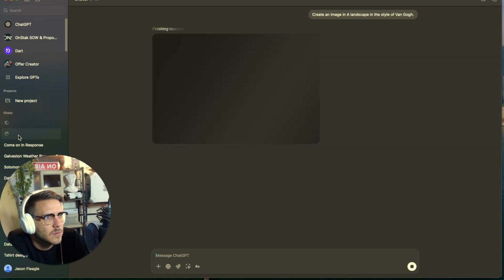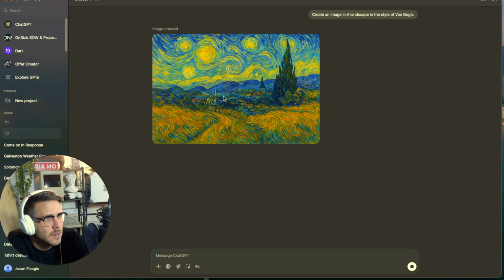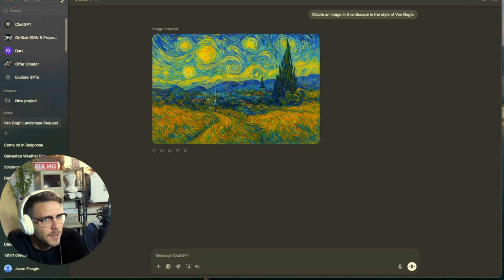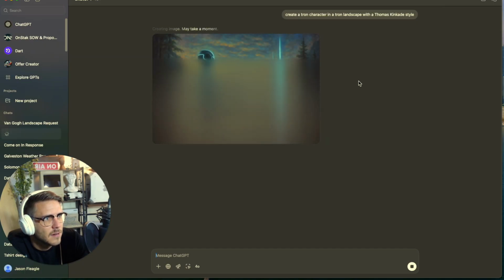Let's check in on this one. Yeah, so landscape in the style of Van Gogh. So yeah, definitely looks Van Gogh to me. So this is the final output that we have of that Van Gogh style. So that's great. That one came out very much like Van Gogh. Let's check in on this other one, like a Thomas Kinkade style. Just a little bit. Yeah, I can tell that there's some light coming in here with that.